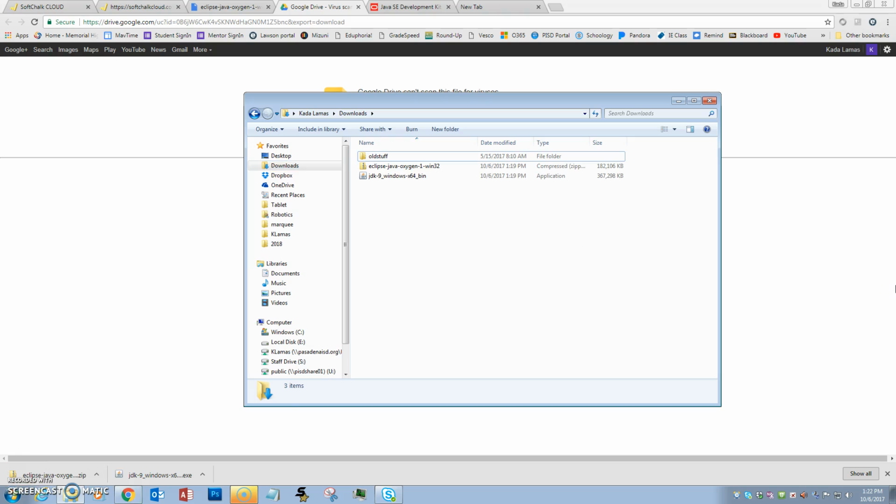Okay, so now both of our programs have finished downloading into our downloads folder. We are going to click first on the JDK 9. You just double click it. It's going to run, and it's going to install on your computer, and I'll show you where it's installing once it's done. We're going to let that do its install, and I'm going to pause the video, and then we'll do the Eclipse extraction.